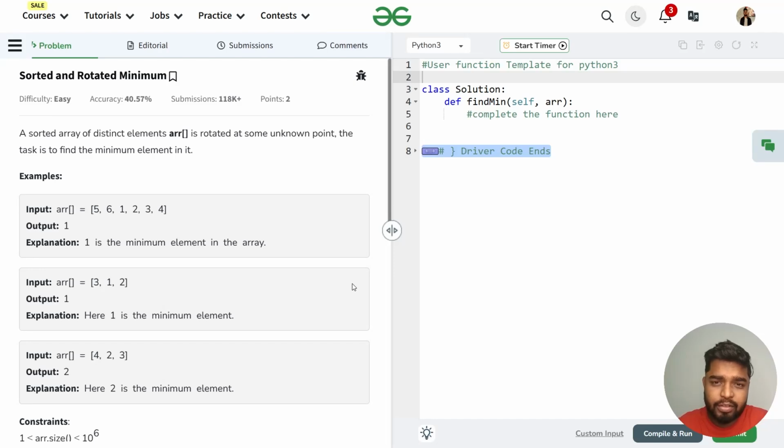In this video, we will discuss the problem sorted and rotated minimum. The problem says that we'll be given an array and we have to find the minimum element in this array, where the array is rotated and sorted, and all the elements in this array will be distinct.